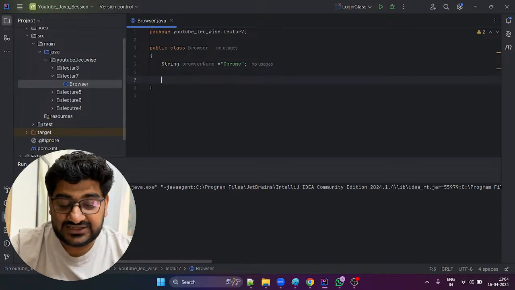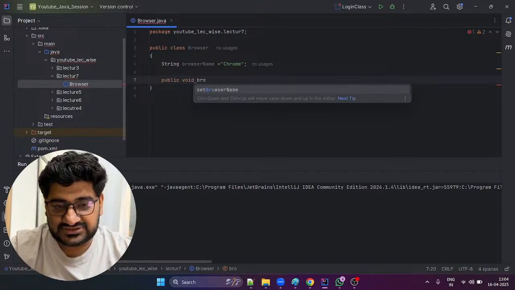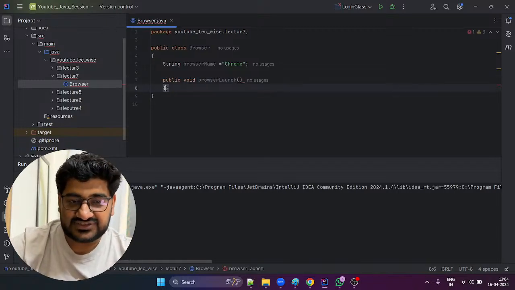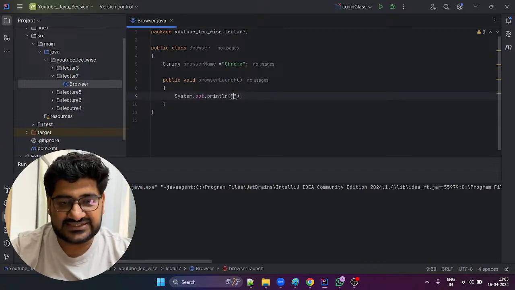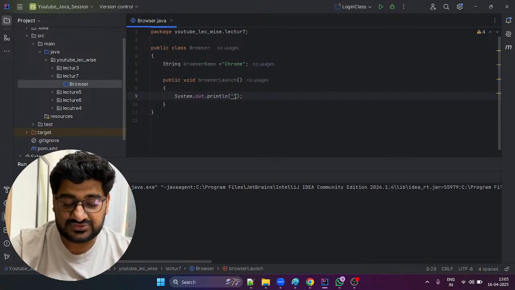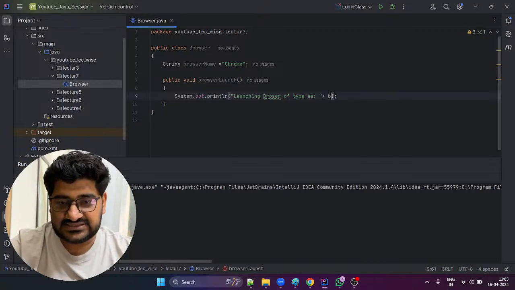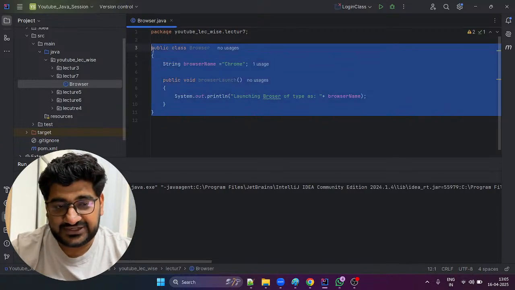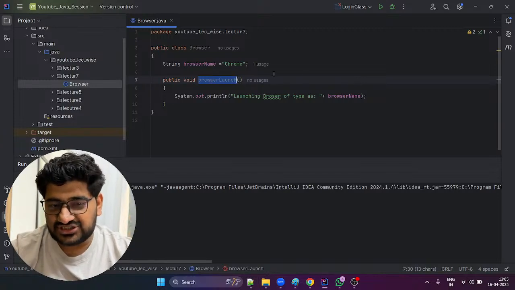Similarly, let's create one function, public void browserLaunch. So I have created one function. Inside that I'm just printing a value, utilizing the browser name: launching browser of type browserName. I have created a blueprint, which is a class. Inside that class there are two things. First is the action that we are trying to do.